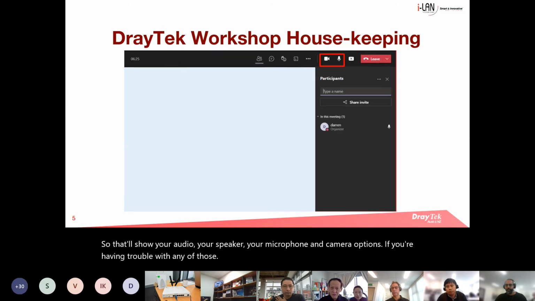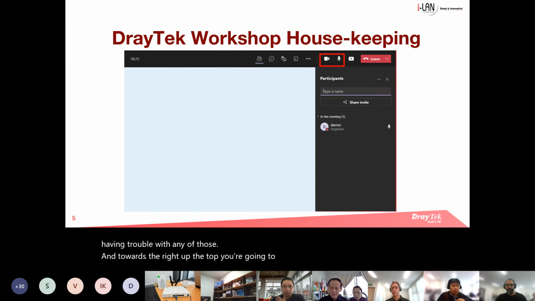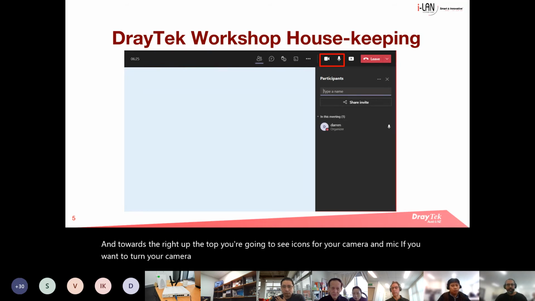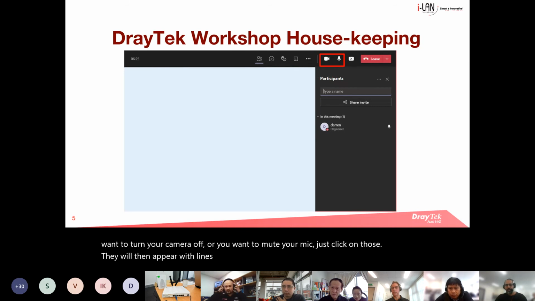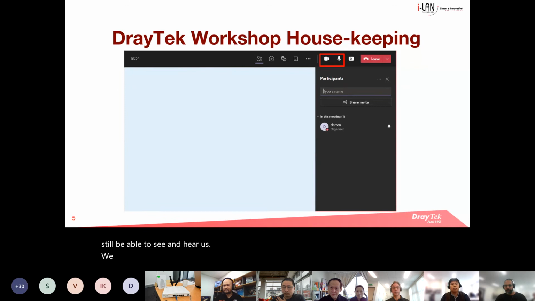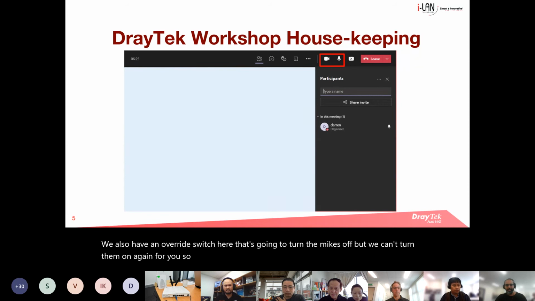And towards the right up the top, you're going to see icons for your camera and mic. If you want to turn your camera off or you want to mute your mic, just click on those. They'll then appear with lines through them to indicate that they're off. However, you'll still be able to see and hear us. We also have an override switch here that's going to turn the mics off, but we can't turn them on again for you. So if you're invited to speak, please don't forget to unmute your mic first.